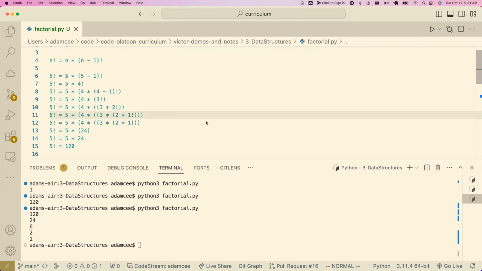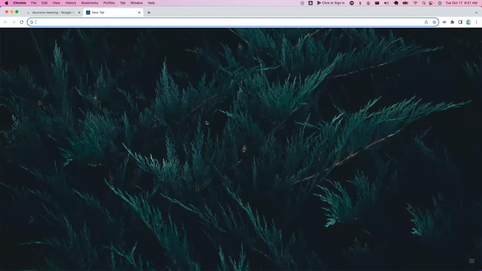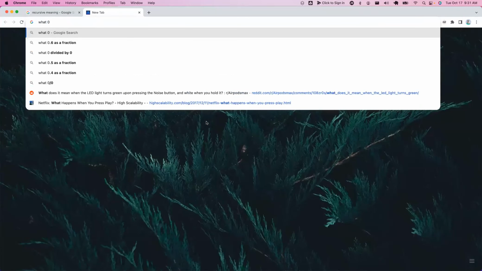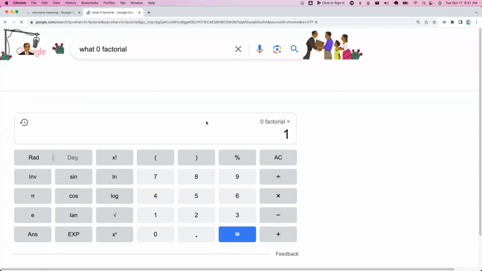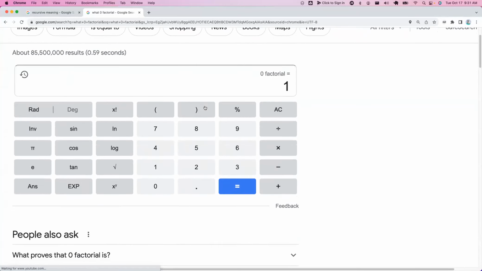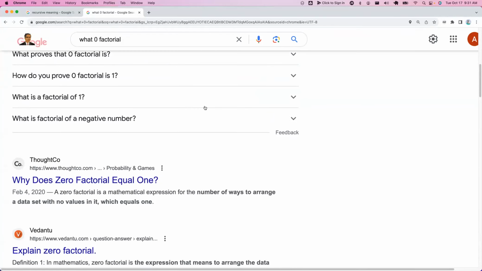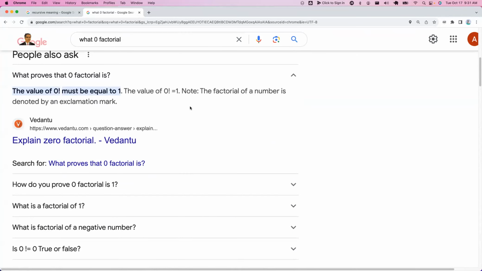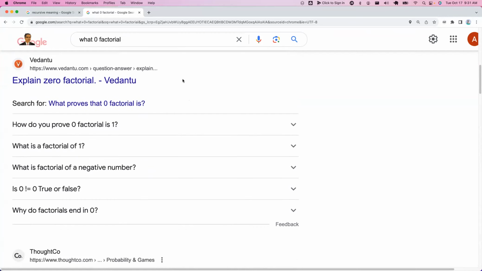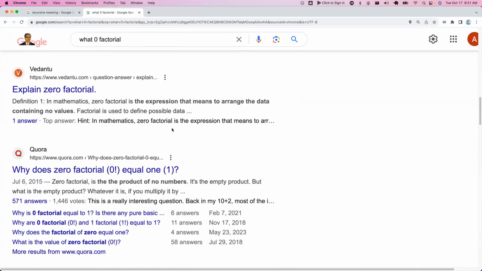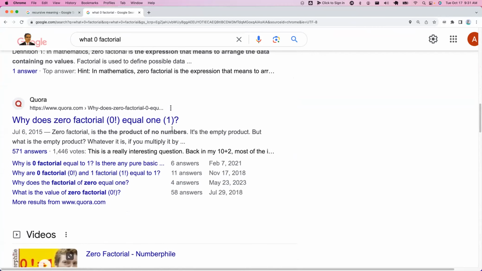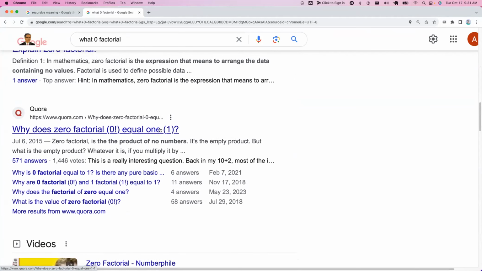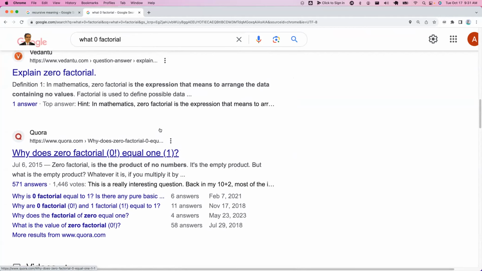Oh, great question. What happens if it's zero? Excellent question. I'm 99% sure zero factorial is zero. In fact, I was wrong. Zero factorial equals one. And this pops up sometimes with math stuff, frankly. There is some logic behind this that makes sense.